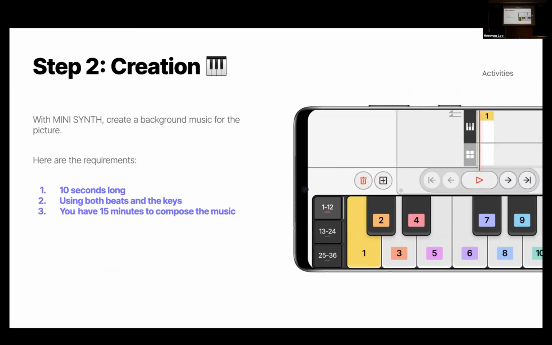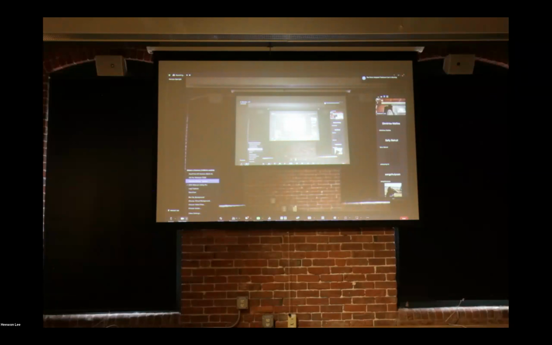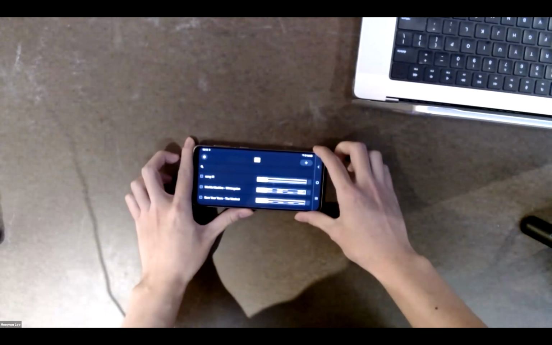The next step is the creation process. So with Minisynth, they will be creating background music for the picture that they have selected. Here are some of the requirements: it will be 10 seconds long, and they will be using both beats and the music. They will also have 15 minutes to compose the music.